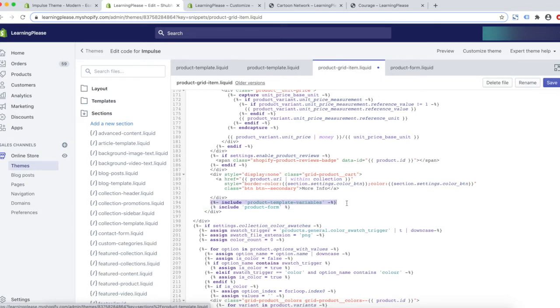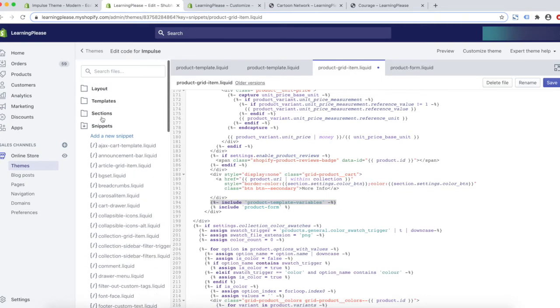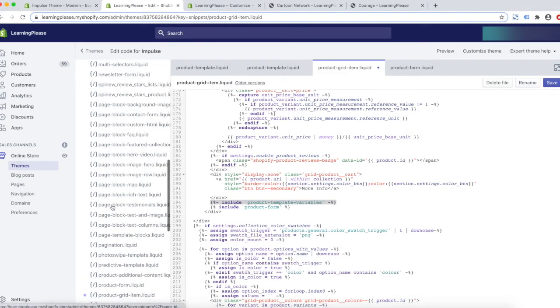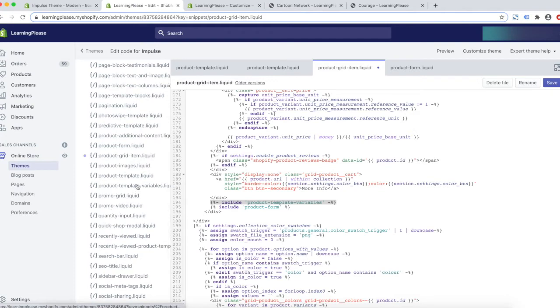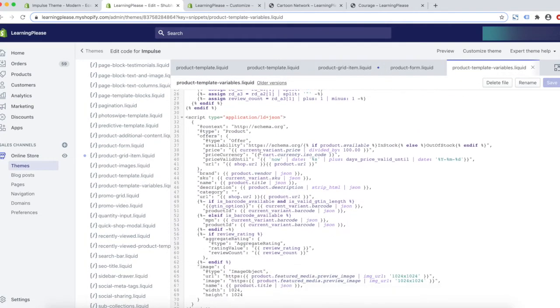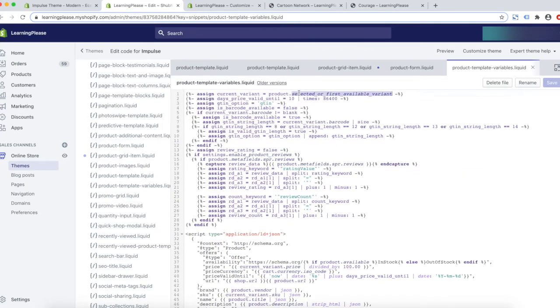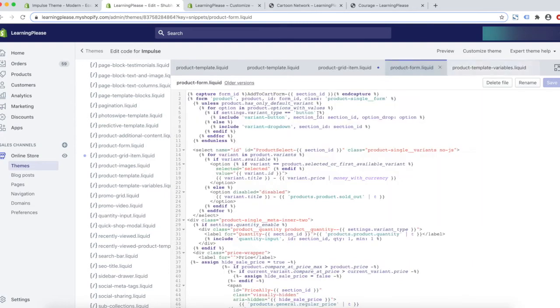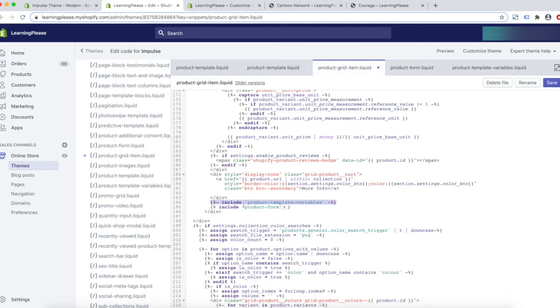These are set by the theme. If we go ahead and open that, it is a snippet. And just to go ahead and show you what's in there, the product template variables here are set by the theme. These are all of the pieces of data that are going to be read by the product form, and the product form is what actually adds things to your cart. So if we go back to the grid item, we're going to want to have included this, and then we're going to include the product form.